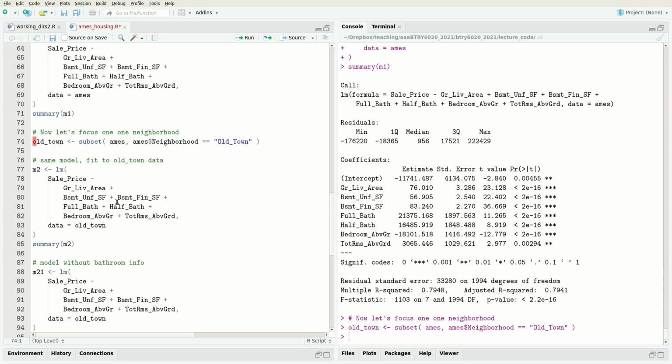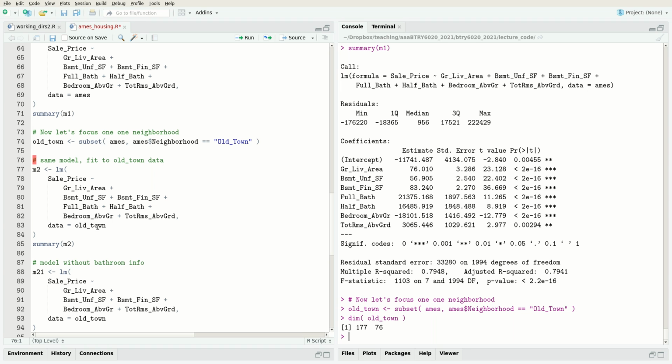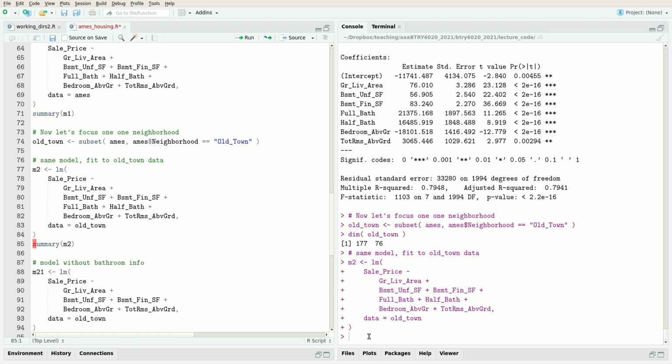All right, so this is the Old Town data set. Let's look at just the size. This has 76 columns and 177 rows. So there are 177 sale prices in this data set. This is going to be the exact same model we fit before, but fit to the Old Town data set. So let's do this.